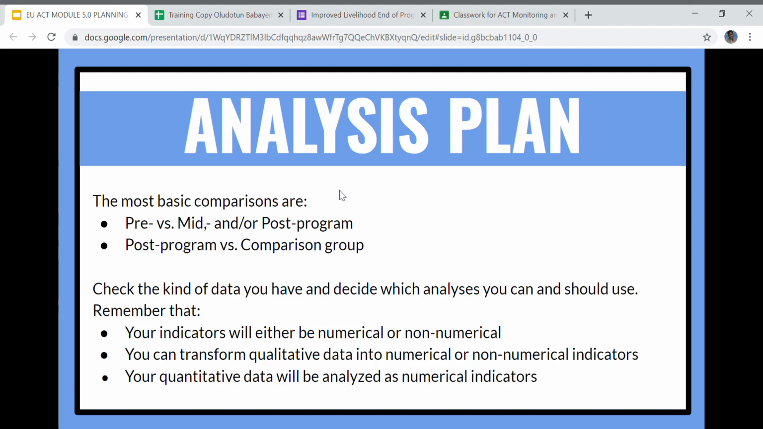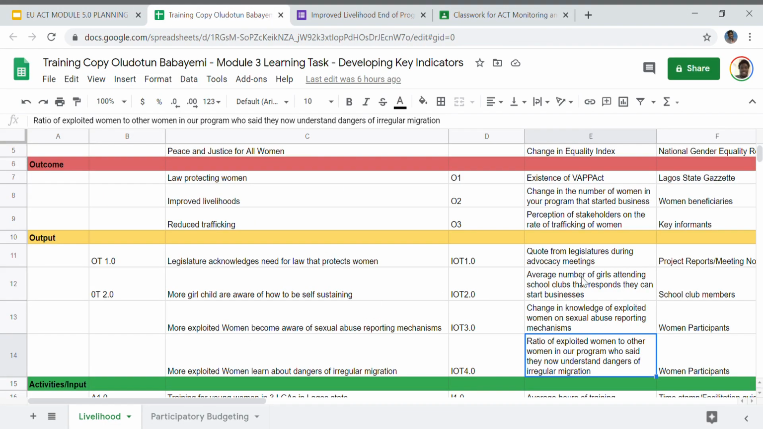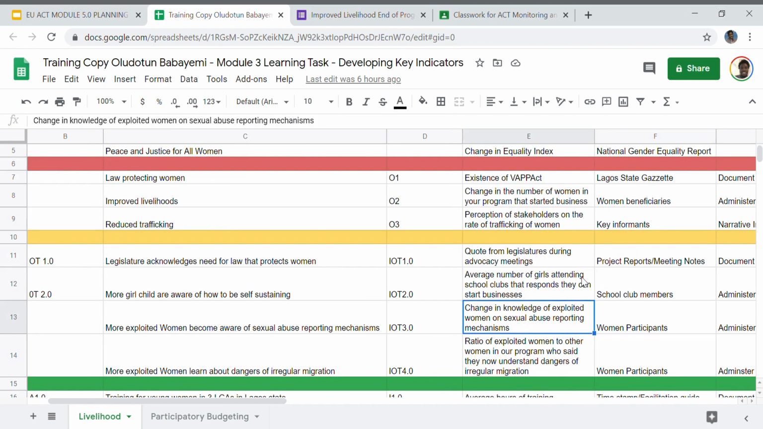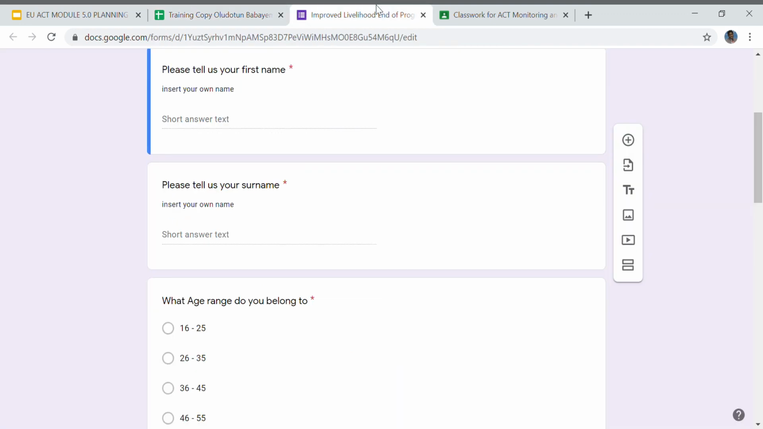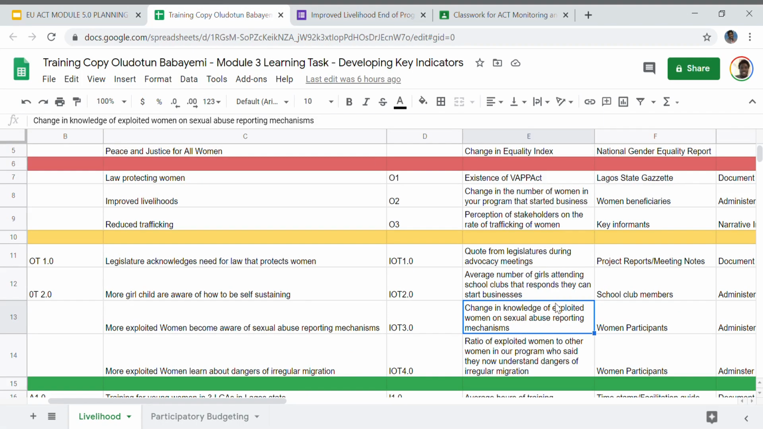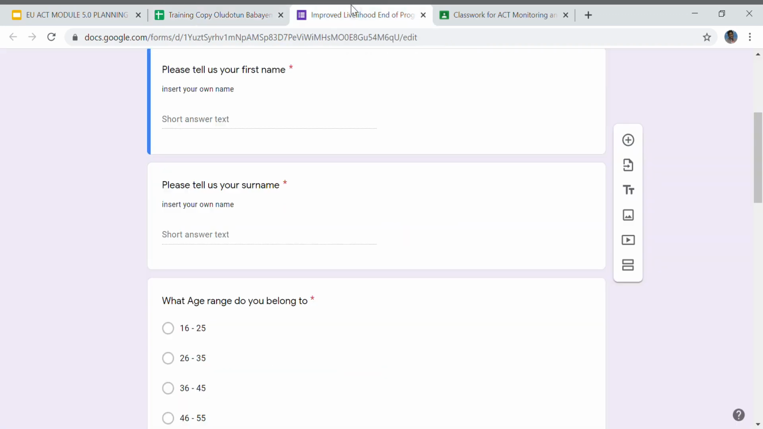So what do we mean by analysis plan? It's just making sure you know your indicators, right? Remember this. Part of this we have done while creating this. And that's what we refer to as planning your data. So you were already planning the outcome while you were preparing the instrument.